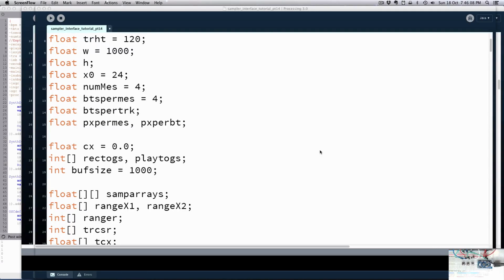Hi, this is, I guess we're going to call this the sampler interface tutorial part 14, though we had a couple videos in between 13 and 14 talking about serial communication with the Arduino and setting up buttons and such with the Arduino. All right, so it's maybe been a while since we looked at this code, but this is the same code we left off at the end of tutorial 13.